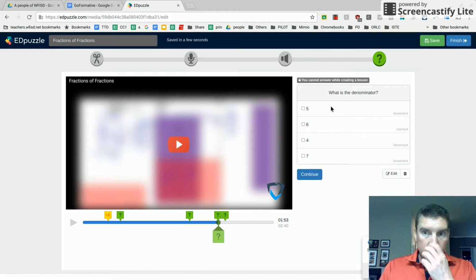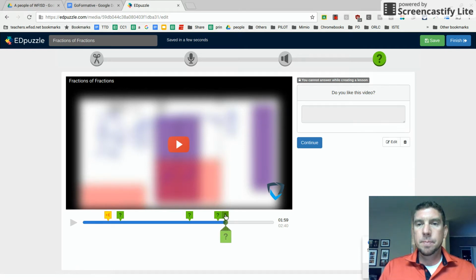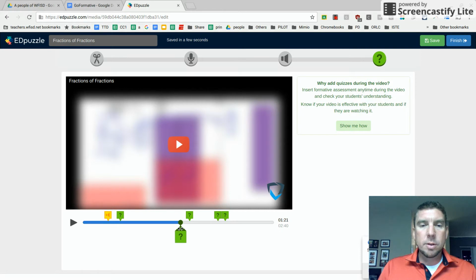The next question is obviously marked number 6 is correct. And then the very last question is an open-ended question. So I'm going to click on save. Before I click on save, that's kind of the gist of EdPuzzle. Let's take a look at one of these before I just move on really fast. Let me drop this right here and hit play.